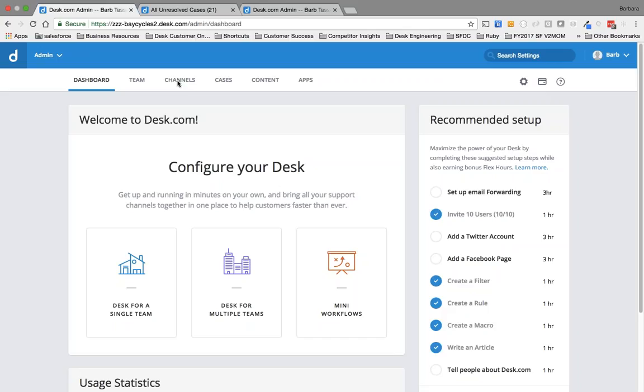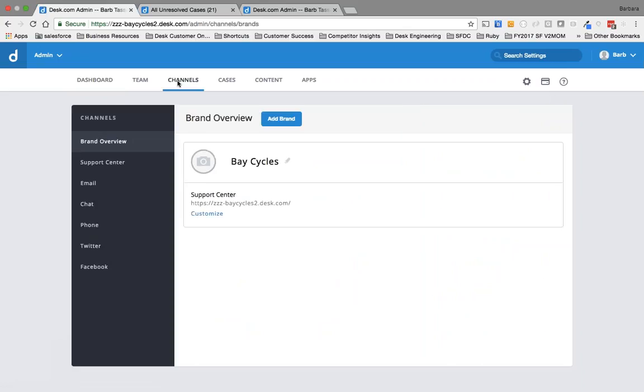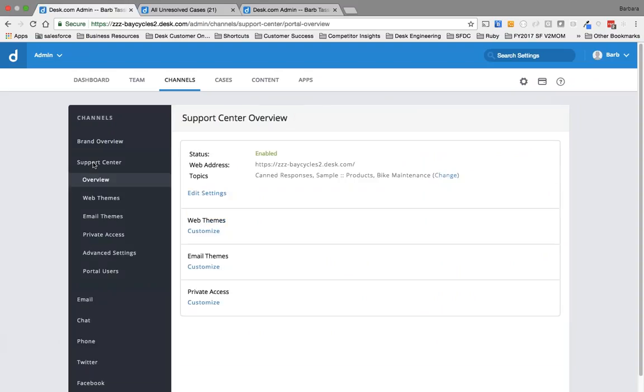So the first thing that we're going to do is go into our channels and see if our support center is enabled, as well as the email form and chat. Most of the time out of the box, the support center is already enabled. So it's turned on, and I can see that here with the status. So it says enabled.